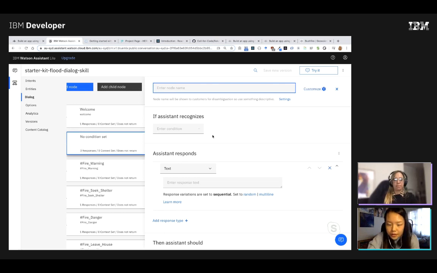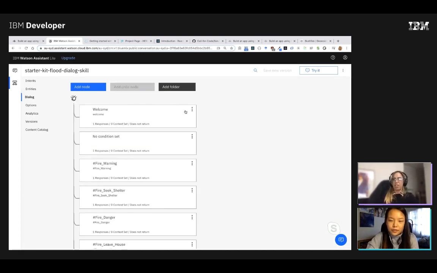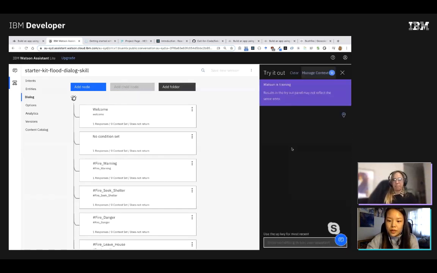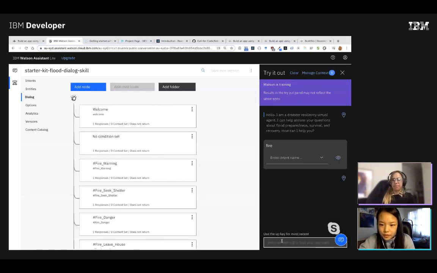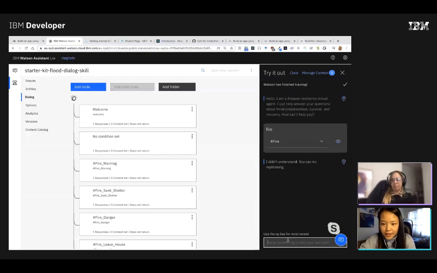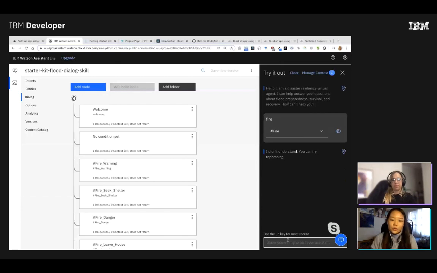So, are you creating a node? That's correct. I was going to make you do it without the node created first. Sure, let's do that. So let's do try it, which is the top right. And what happens if you type fire? Let's have a look. So Watson didn't understand that. Can you try rephrasing? The reason behind that is we didn't connect the intent to the dialogue. So now we will add a node to connect the intent to the dialogue.